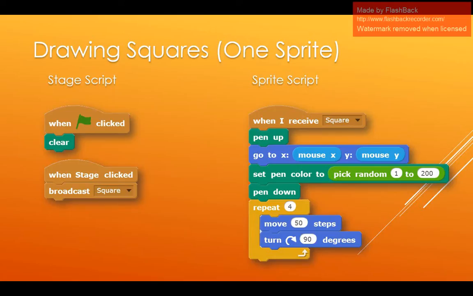Okay, on the sprite we have a when I receive square message. The first thing we do is we go pen up, because we are going to be drawing a square wherever you click on the stage, and if we don't lift the pen up, it's going to draw a line between the successive squares.